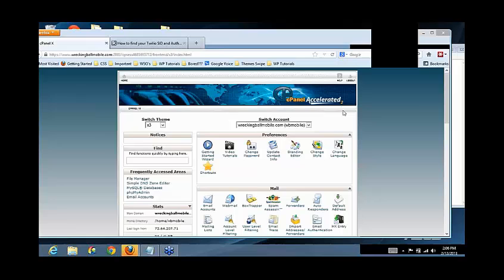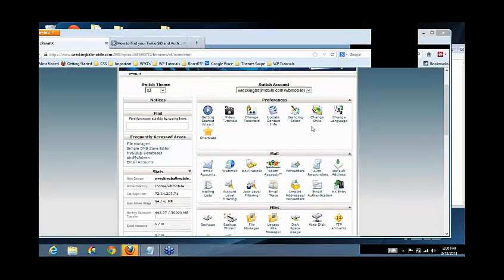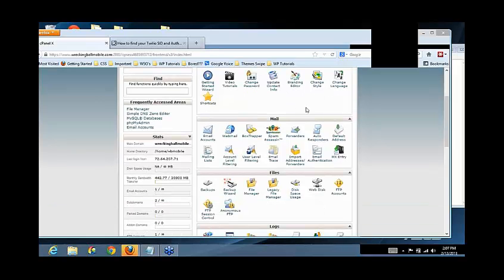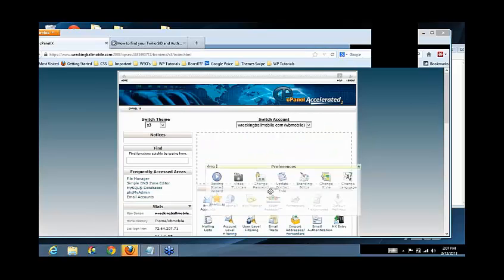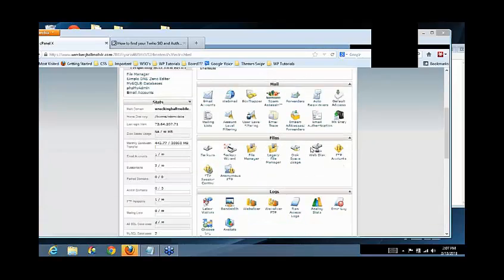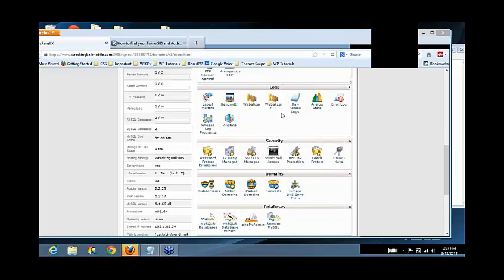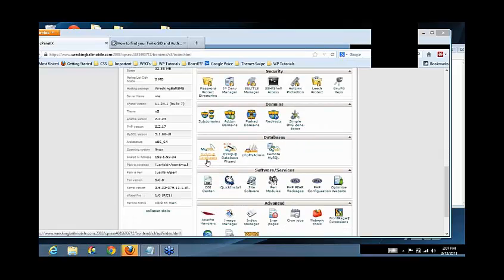This is what a normal cPanel looks like. GoDaddy is significantly different, but for now we're just going to go with this because this is a standard cPanel setup. When you log in, you have these windows over here that can move, so they might be in a different order. But the first thing you need to do before you even upload the files to your server is create a MySQL database. So there's this icon here underneath Databases. Just going to click on that.